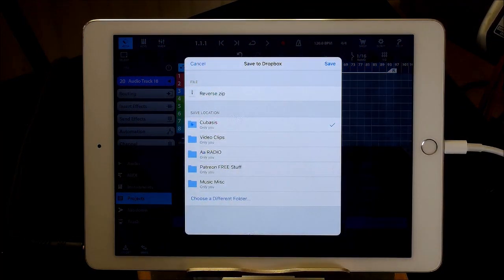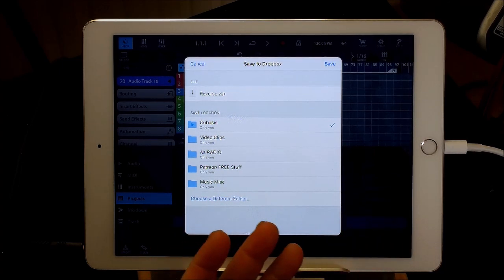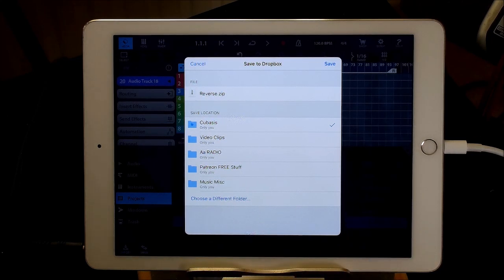And then my Dropbox will open. It'll ask me where. Now, when you install Dropbox, if you haven't already got it, it's free and you get 5 gigs worth of storage. You have to connect the app. So in Cubasis, you can connect Cubasis to Dropbox. As soon as you hit file share, it'll open Dropbox and say Cubasis wants to be part of Dropbox or something like that. Anyway, blah blah blah.